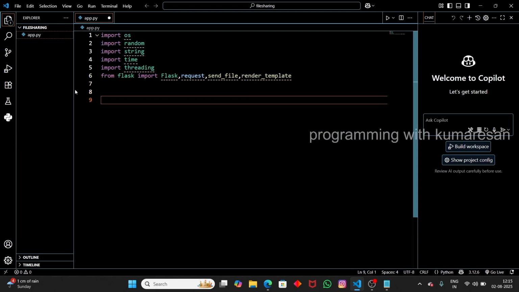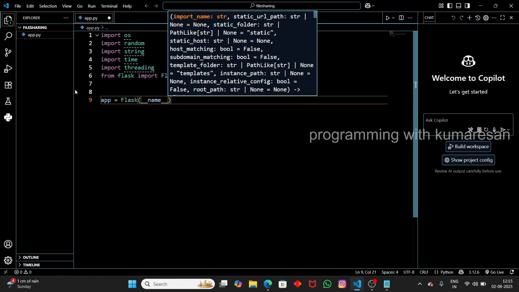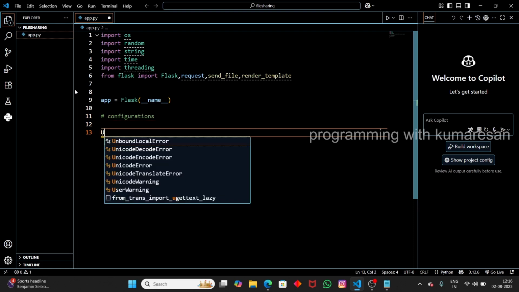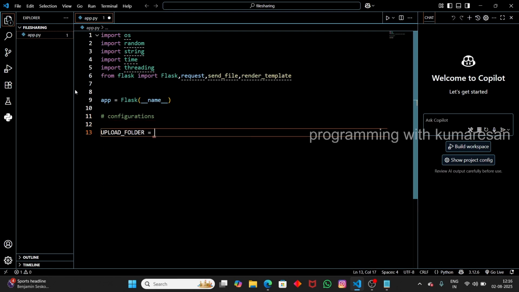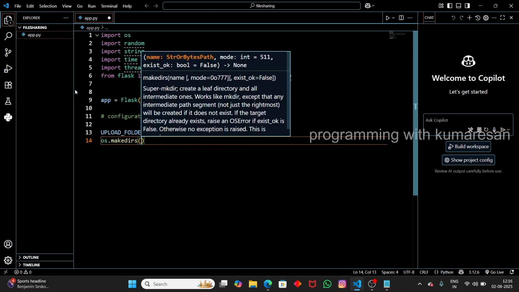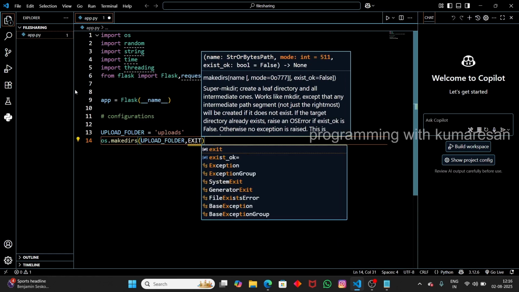And let's define our Flask app now. app equal to Flask, and inside this Flask class, let's pass our special variable __name__. Now we have the Flask app, right? Let's define some configurations. The first configuration is the upload folder, where we wanna save our uploaded files. So we're gonna upload all the files to the upload folder, and we're gonna make sure that the folder is present. So os.makedirs. If the folder is not available, we'll have to create it, but if the folder is present, then we don't want to do anything. That's why exist_ok equal to True. This will make sure that the folder is created automatically if it is not present.